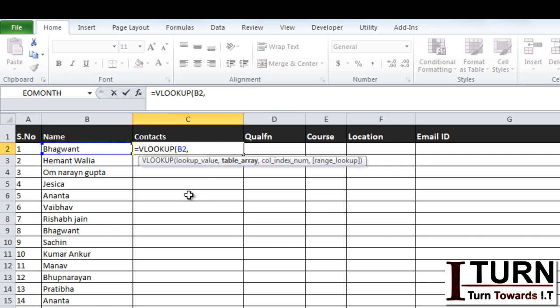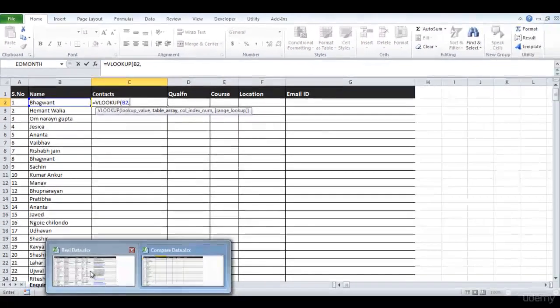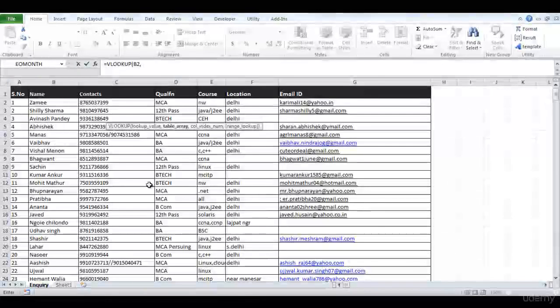Give comma. Comma is a parameter separator. And now I'm in the second parameter, which is table array. Table array is the master data. It means the lookup value which you have selected, you are looking for it in that particular table. So that is the master data. So you need to go to the master data, which is the real data here.